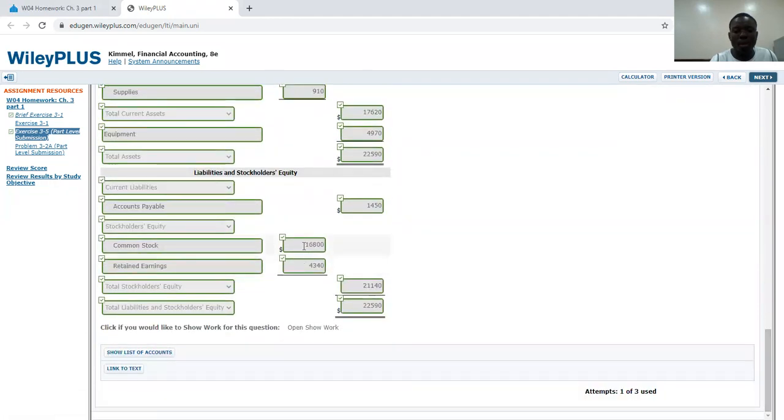Okay, so now we have common stock and retained earnings. Now you sum this together, which is the total of stockholders' equity, and if you add this together it's going to give you $21,140. To know if the answer is correct, there's no need to just input the answers. After you sum, you click on the drop-down box and select total liabilities and stockholders' equity. Now you add this together.